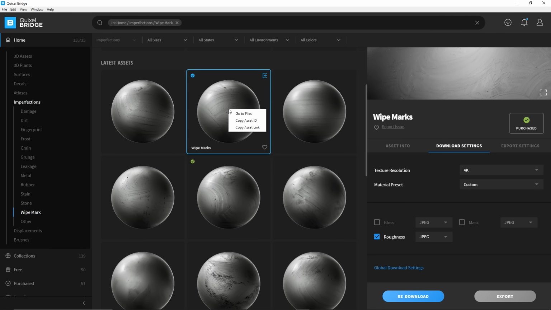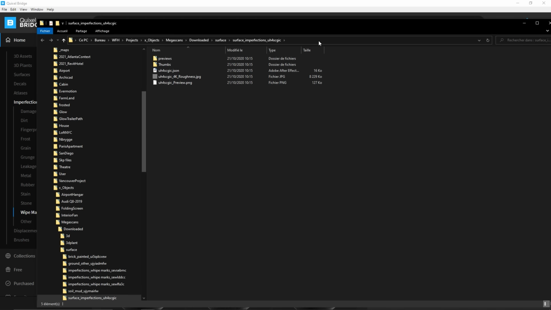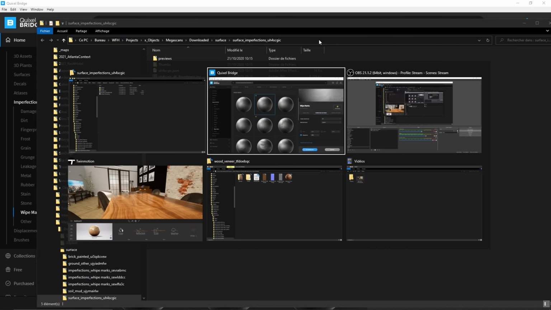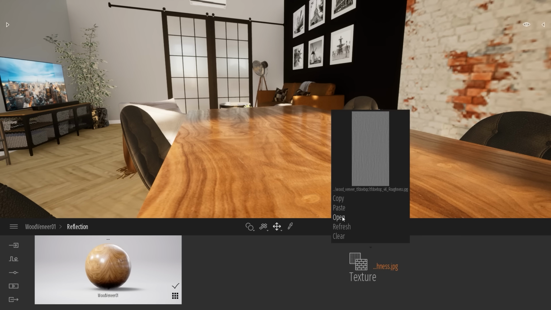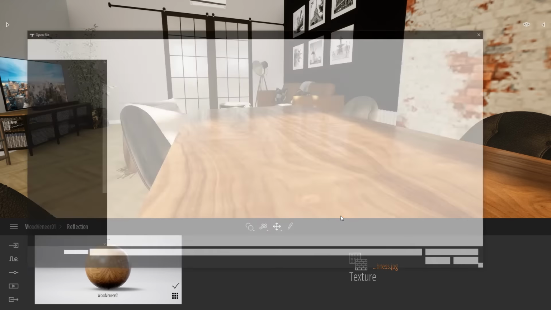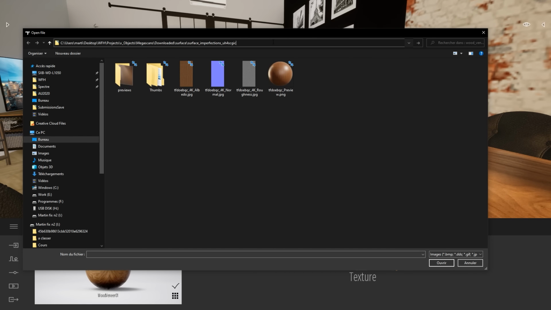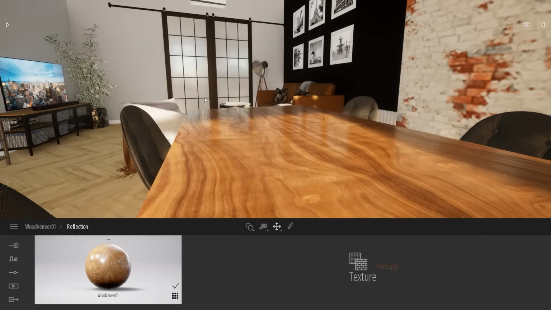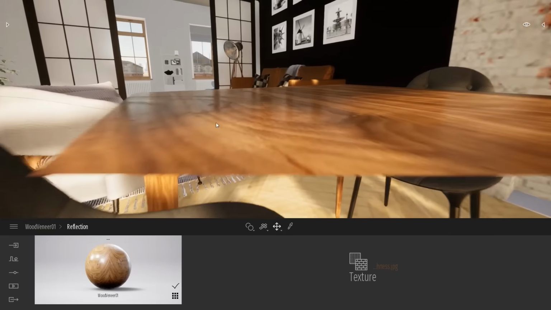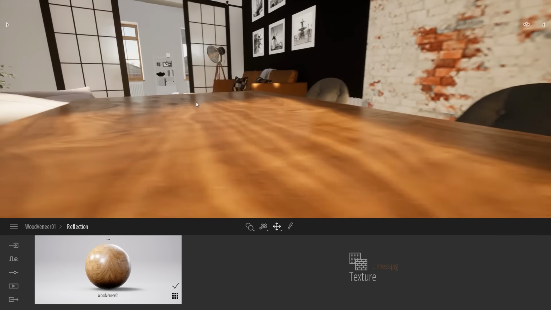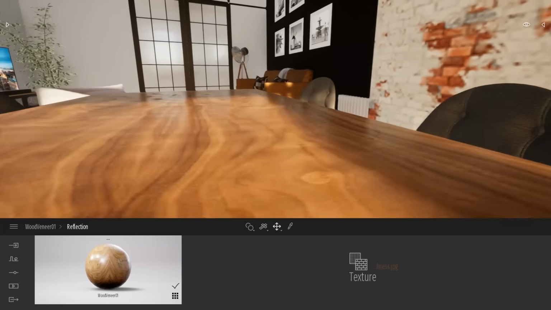Right click on the thumbnail, go to files, same thing here, I will just copy the link, switch back to Twinmotion, and here in the mode of the reflection, I will switch from the roughness of my wood material to this new roughness texture. Let's see how it looks. So as you can see here, with this new roughness map, we have those kind of circular wiping marks that you can see on the right here.